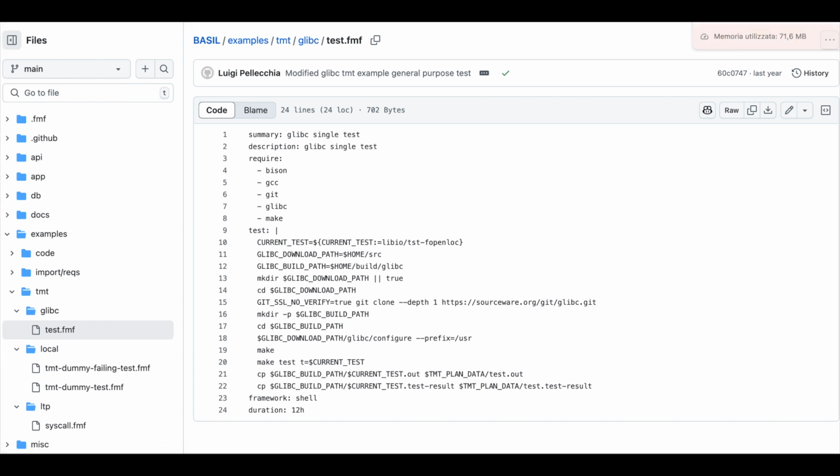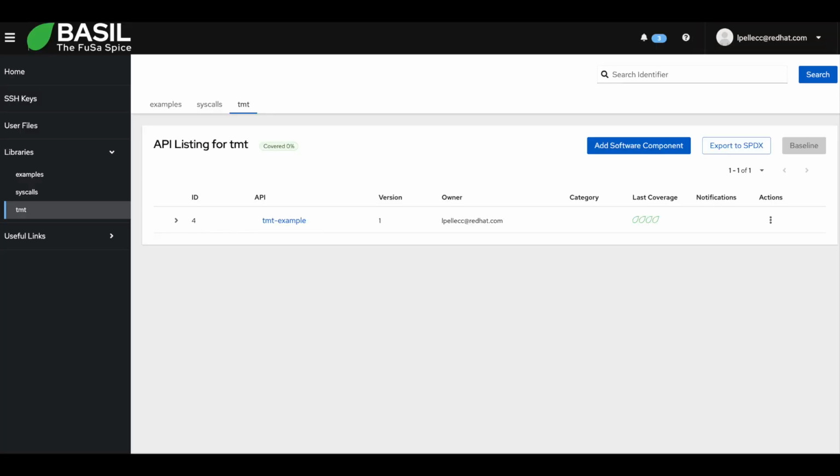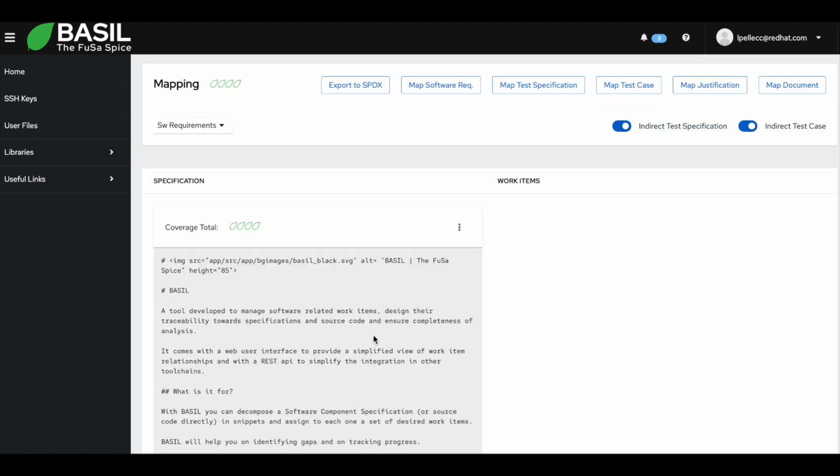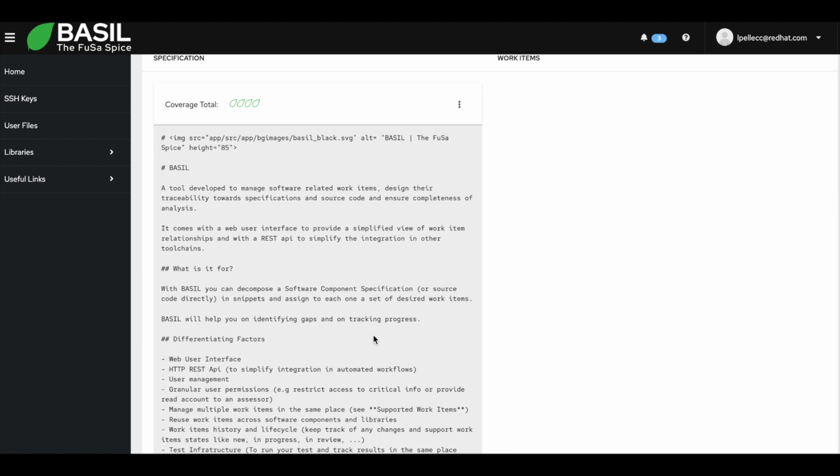So let's see how we can configure test cases in BASIL. We need to open a software component. I created a dummy software component under TMT, TMT example API. I'm using the BASIL README as a reference document, but you can use some meaningful document. I can select a section of this reference document, and I can assign a test case to it.